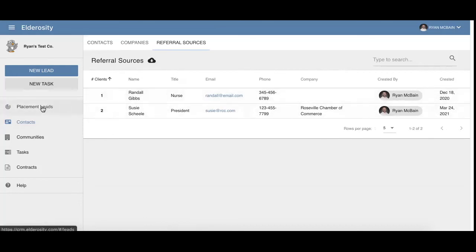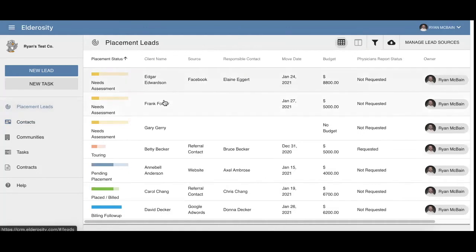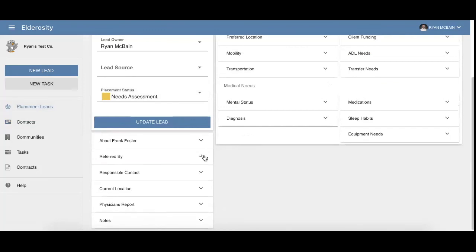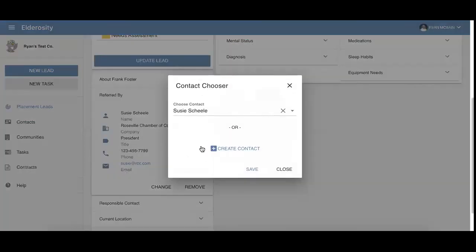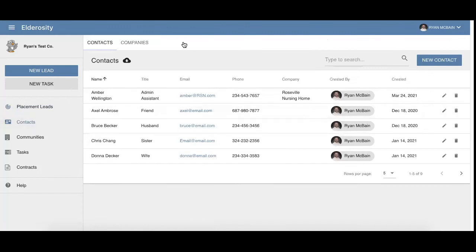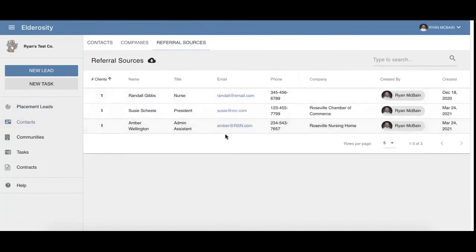You cannot add a referral source into the referral sources. They actually have to be chosen through the referred by. Okay, so if we want to change this to Amber Wellington, we would press save. And now you see Amber Wellington's information is showing up here. And when we come over here to our contacts, you'll see that in the referral source, Amber's name has now been added as a referral source.